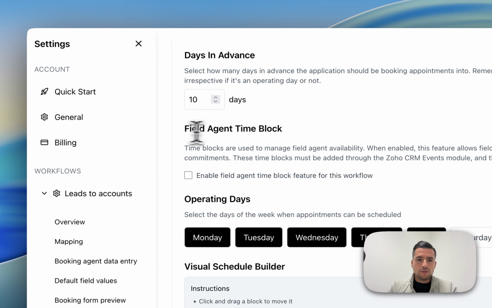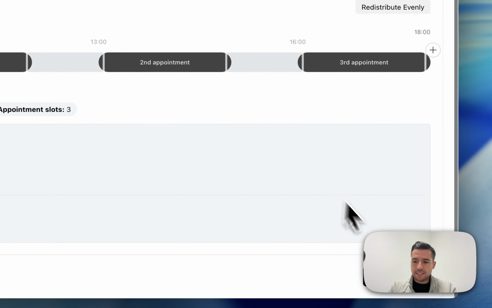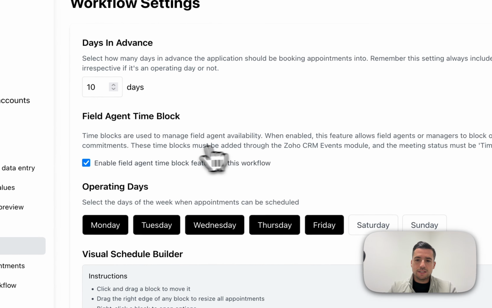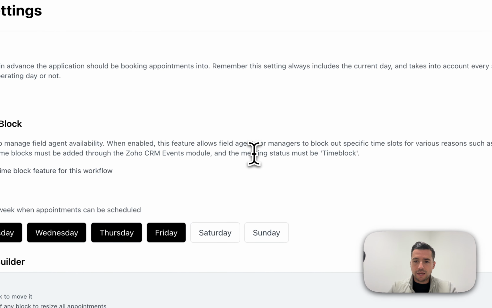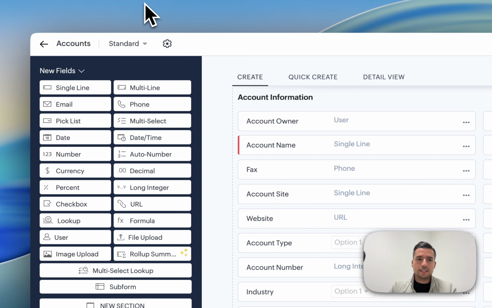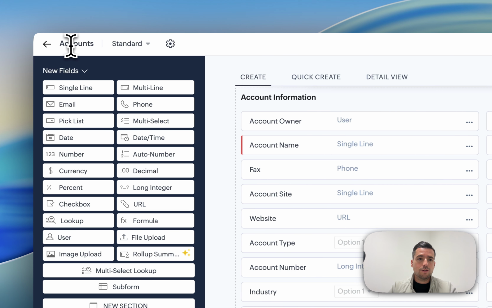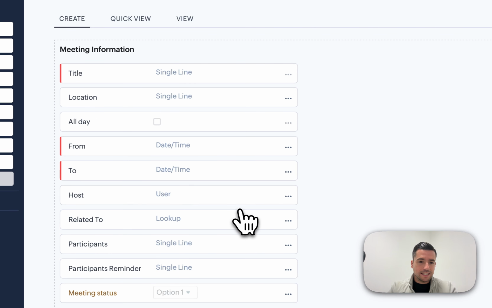The next section is your agent time block. If this is enabled, you will have the option to block out time in the CRM for a particular agent. So for example, I'll enable it here, and I'll just save this setting, and I'll go back to the CRM. In order for this to work, you need to have in your events module, like it says here, a meeting status called time block. And whilst we're here, we're also going to set up the meeting status of accepting the meeting. So we're going to go to the meetings module, edit the meetings module, and add a status, meeting status.